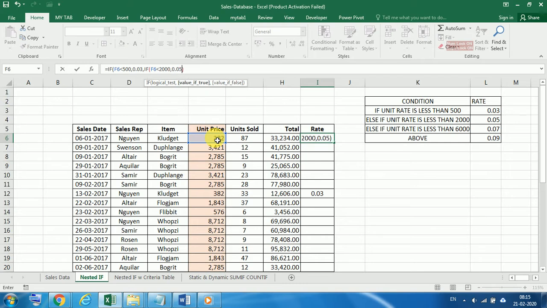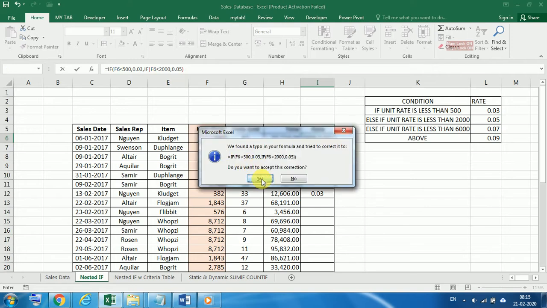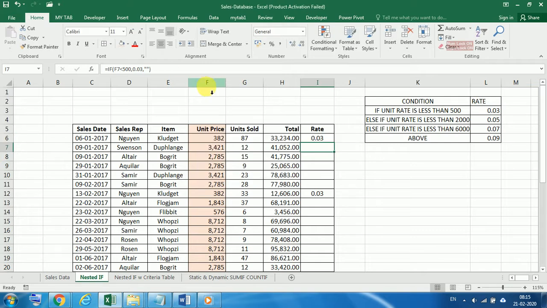0.05 once again. So here it will show an error. What is the reason? We have opened the if condition but we haven't closed it, so that is the reason it will show an error. So how to avoid this?